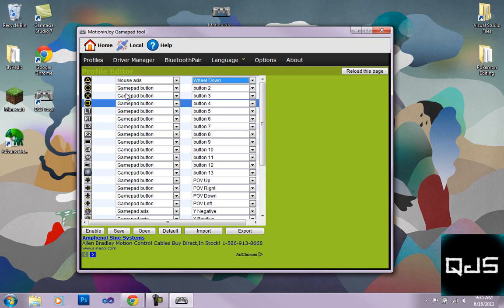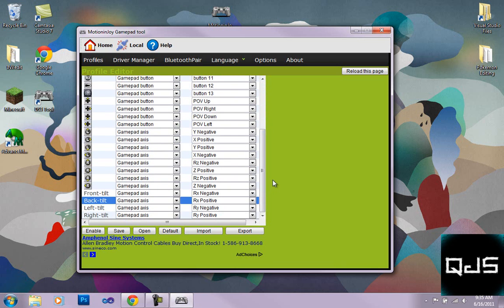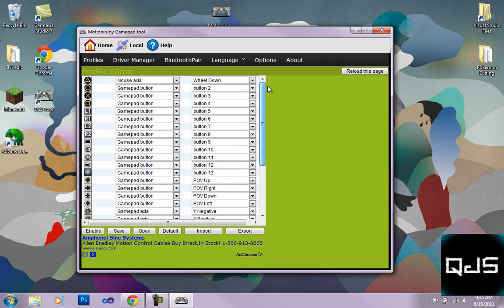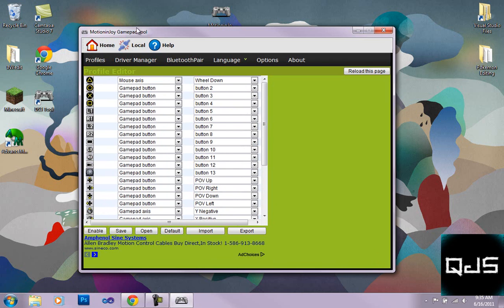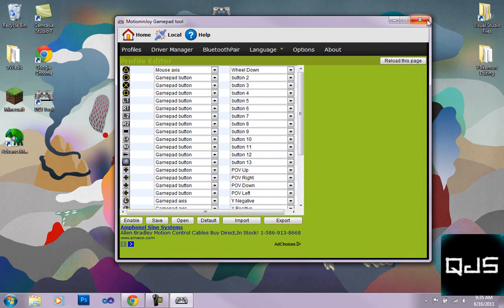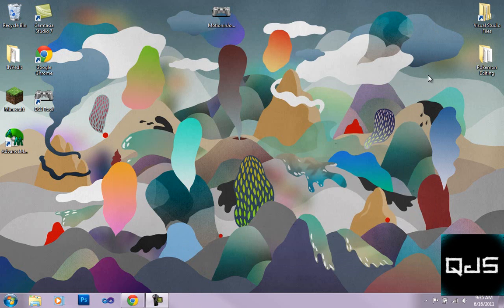Okay. So you can just set up all these however you want, and it corresponds with the buttons on the keyboard or buttons on the mouse, and so on. So that's how to use MotionJoy and connect your PS3 controller to your PC. Hopefully this tutorial was simpler.